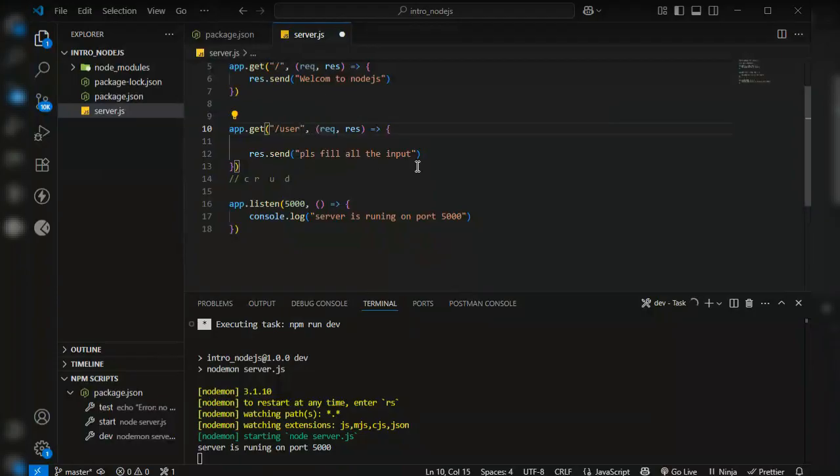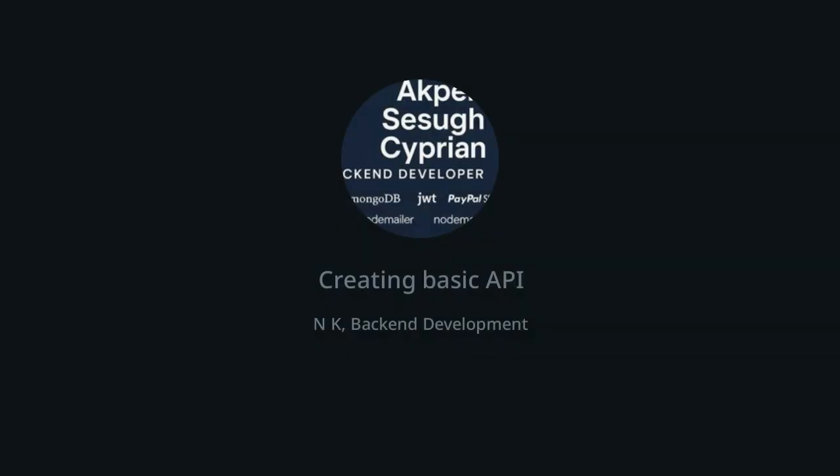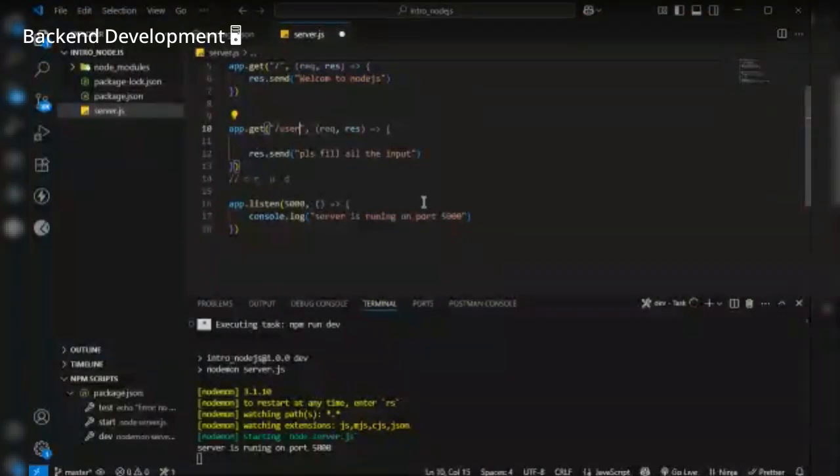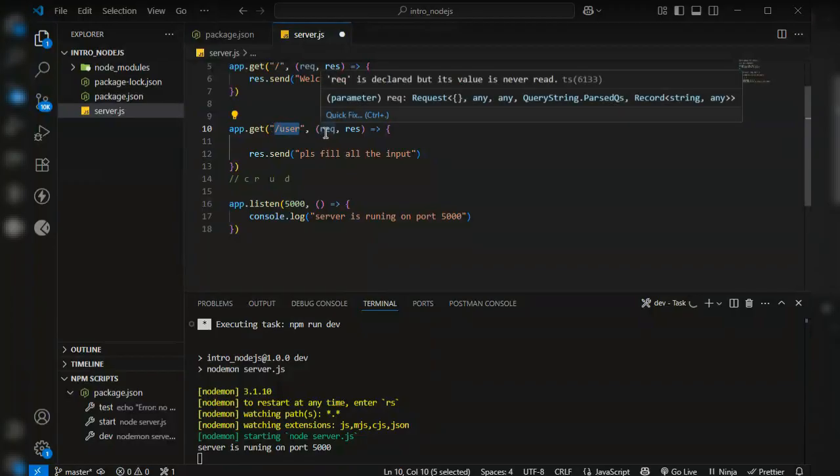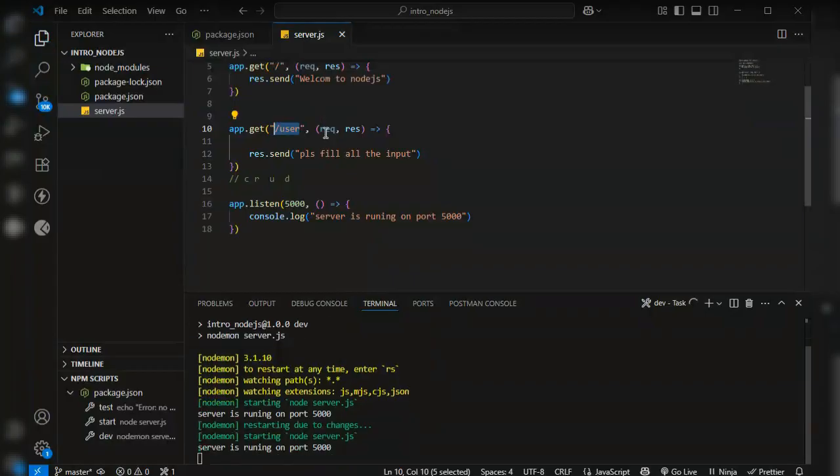I wanted to use Postman to test the server. Yes, I changed the endpoint. I want to try it again. It's not working. I don't know why. Okay, see what I did. I did not save it. That's why.